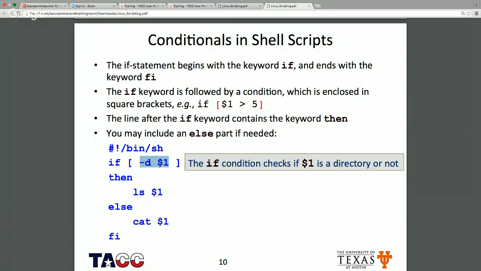If I want to check whether it's a directory that's getting passed or not, I will have a check like this, and the condition that I'm checking goes inside square brackets, and I have a then clause here. What do you want to do if this evaluates to true? I want to say ls $1, whatever the path of the directory that was passed. So just list the contents of this directory. In the else part, all I'm doing is listing the contents of the file.